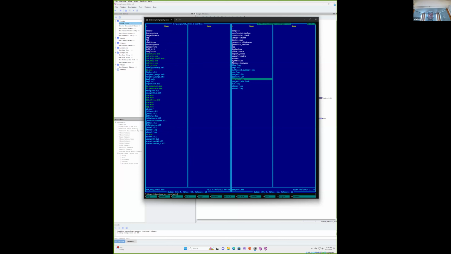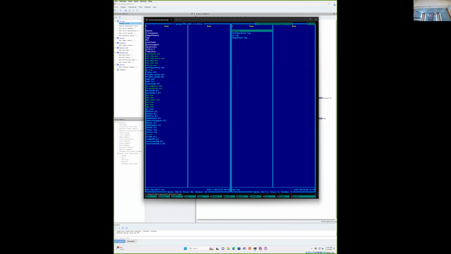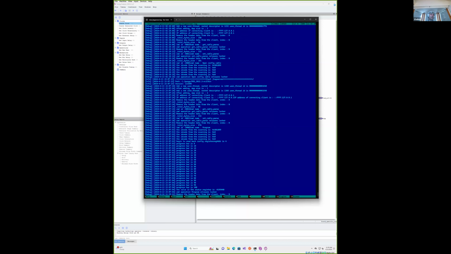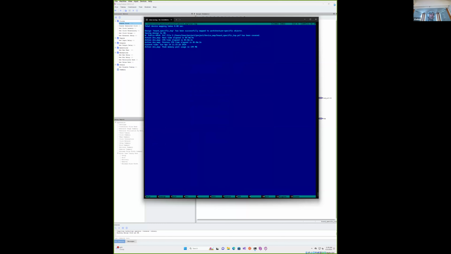Yeah, it generates a lot of stuff, a lot of logs, reports, stuff like that. Duration log, server log, device map log.